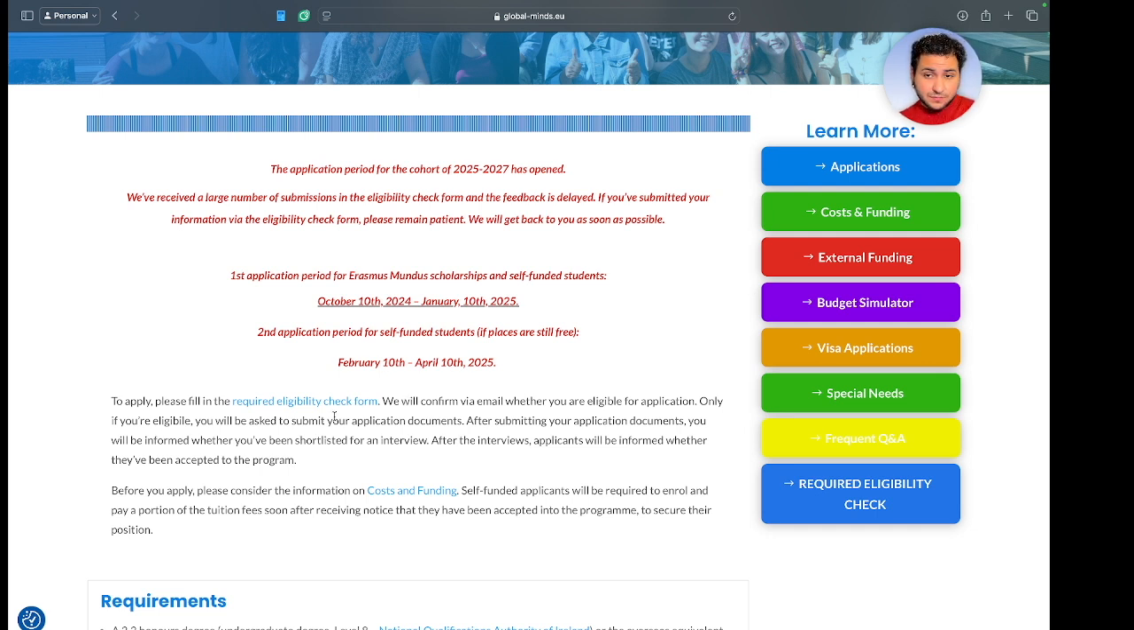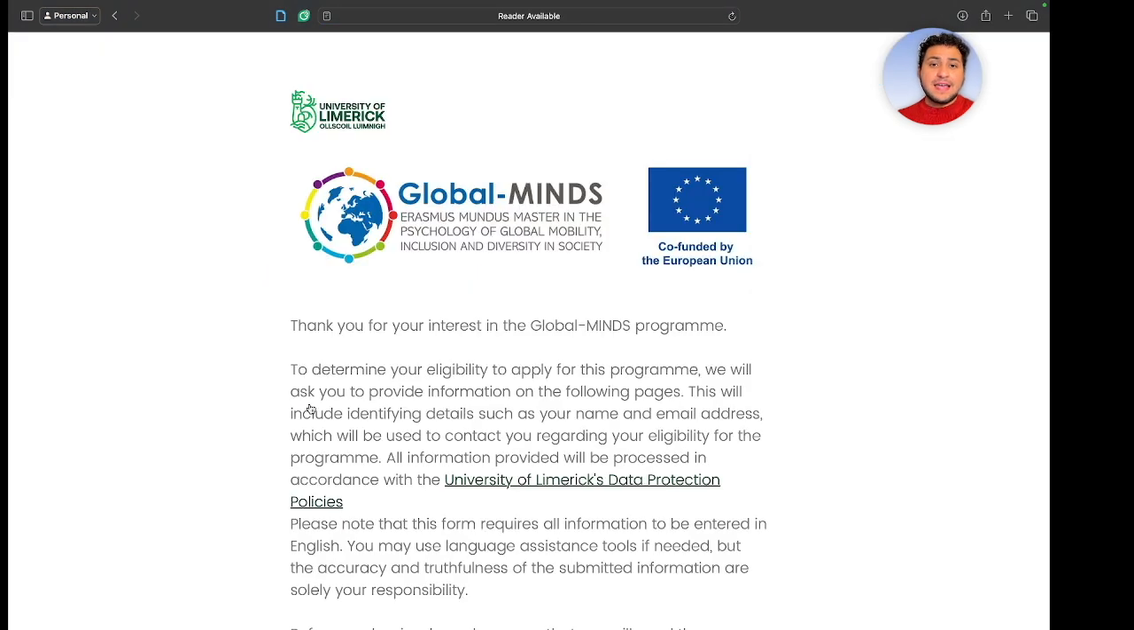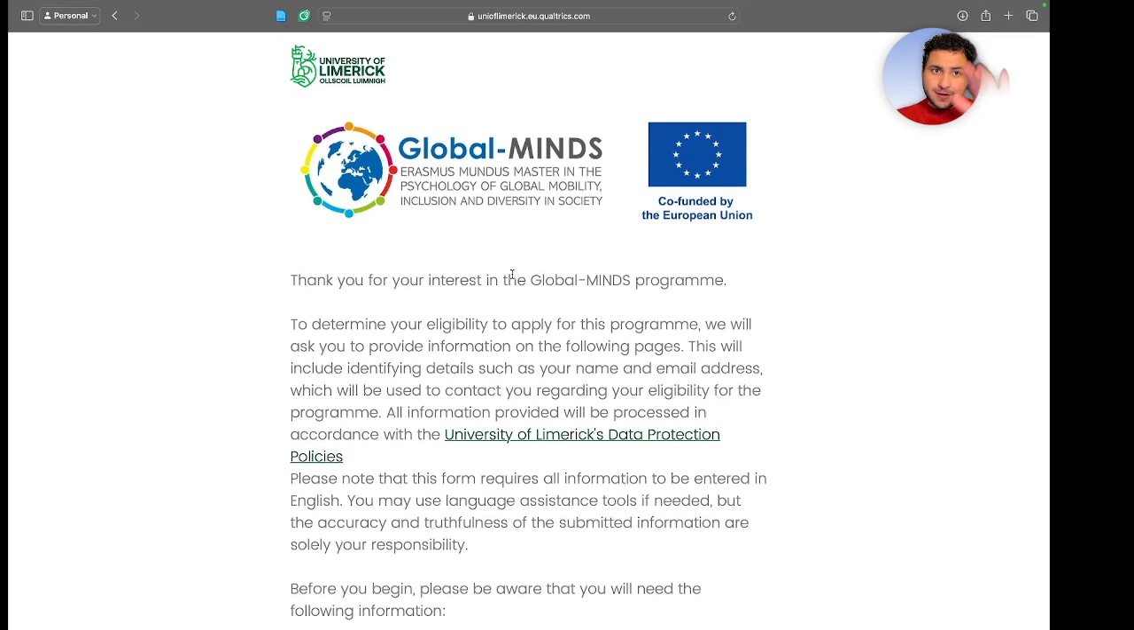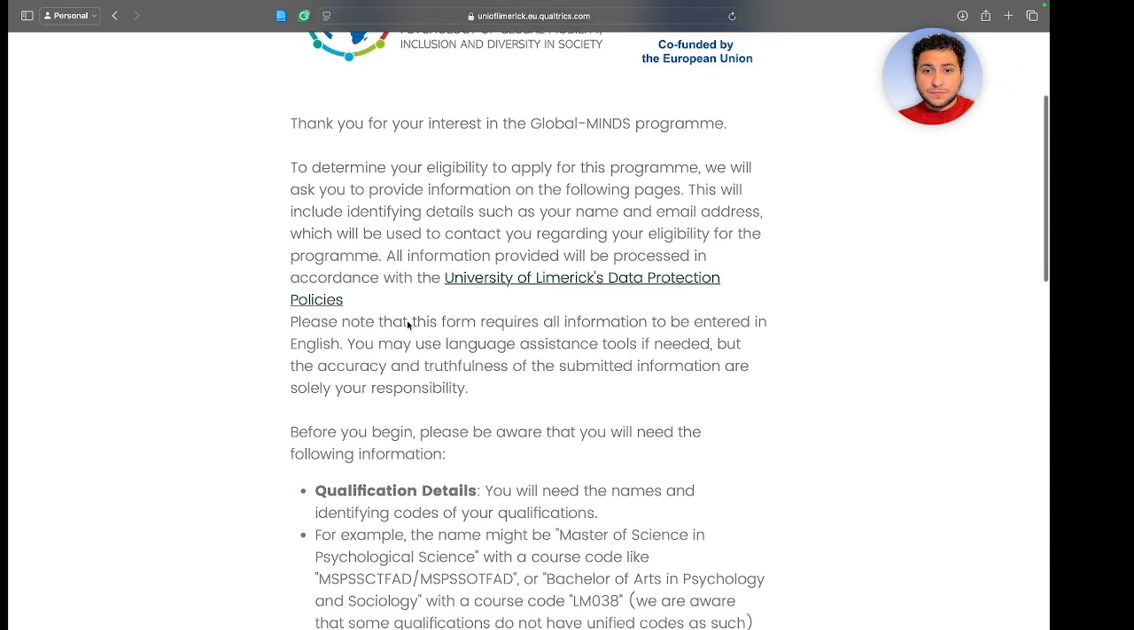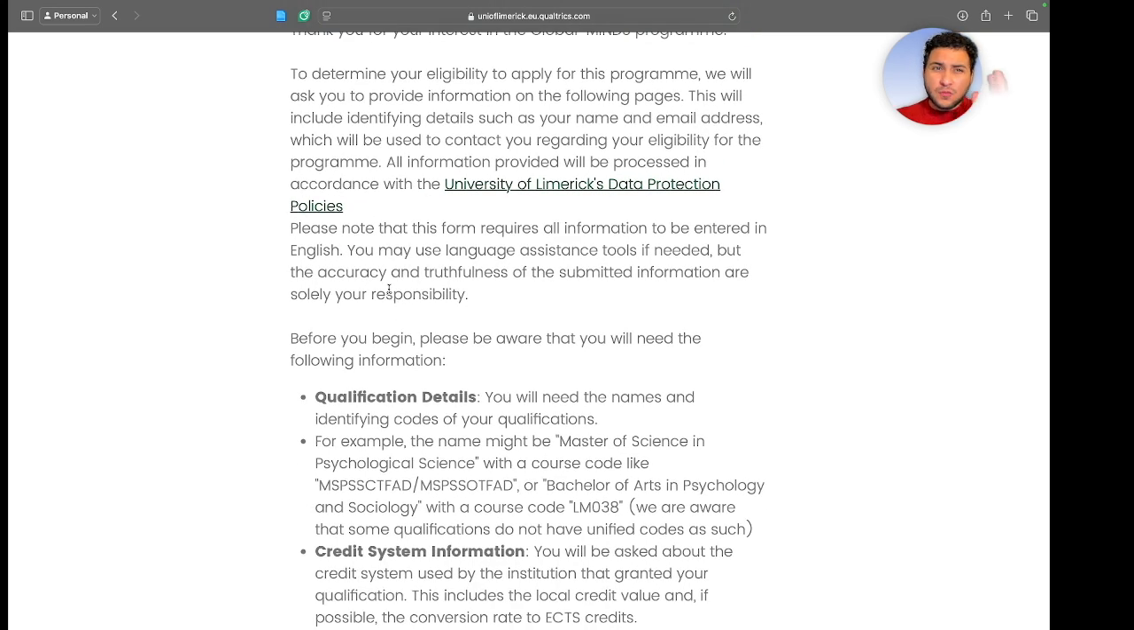Remember, this is not the final application that you are going to do. This is only for eligibility. So you will open this link and it will take you to this page. Once you are on this page, you are going to read entirely whatever it says here. In here you will have some important information that you need to have beforehand before applying. So let's go step by step to see the important things.